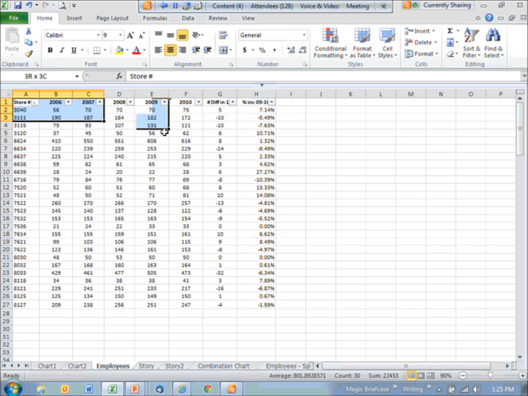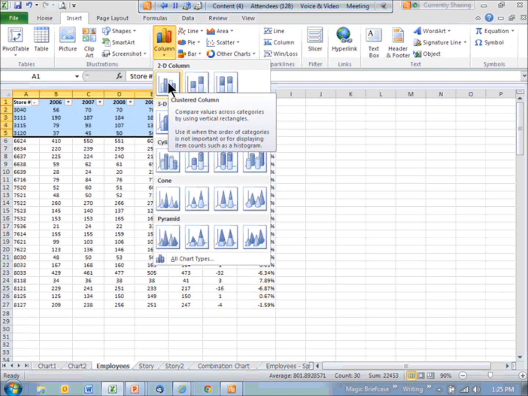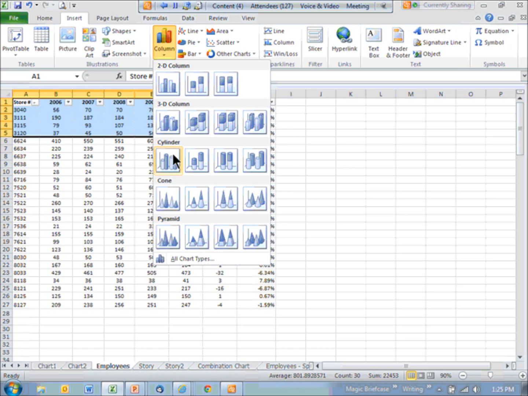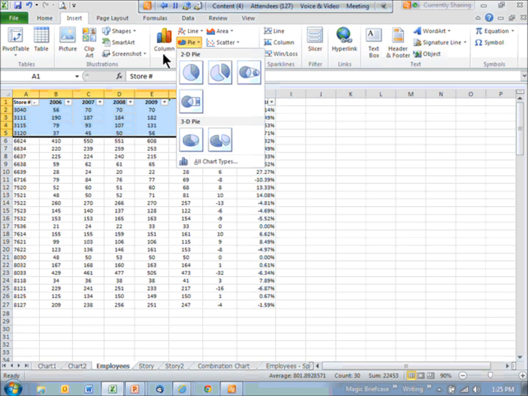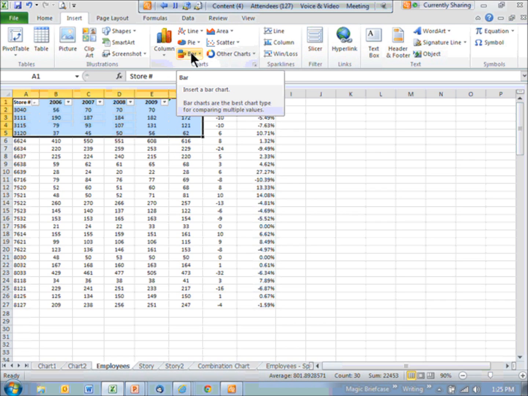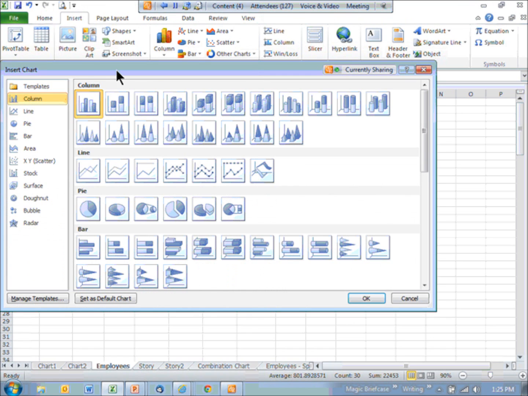I'm going to select my data one more time and go into Insert, and I'm going to choose Column, and I could choose another type of data, another type of chart if I want. Notice I have line charts here. I have pie charts. I can also choose bar charts. Now, to see all the charts that are available, I'm going to click this More Options button, and this gives me all of the possible charts that are available.